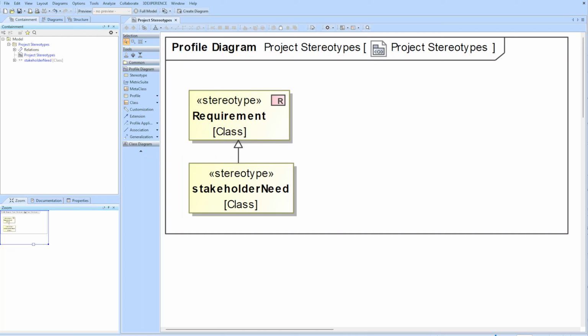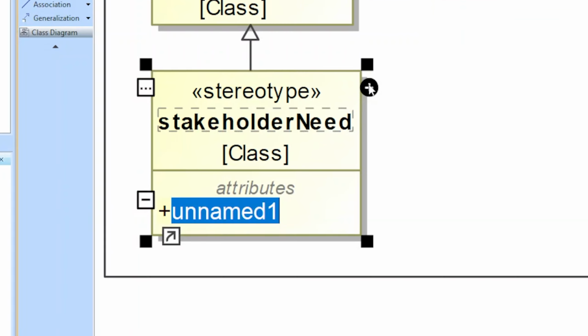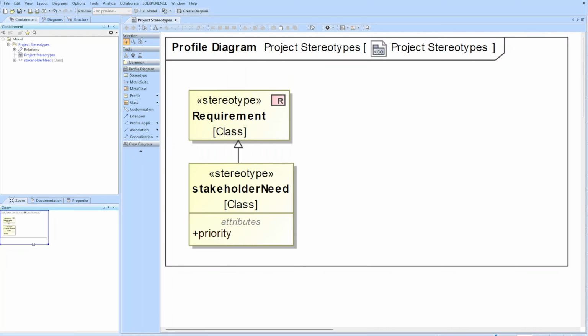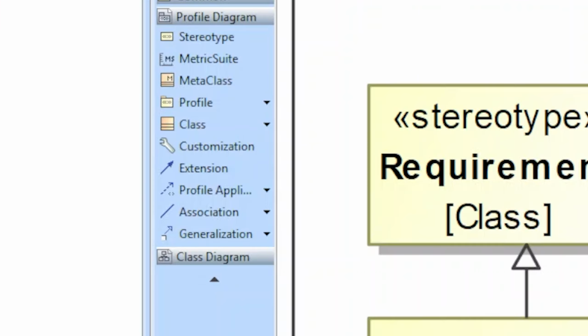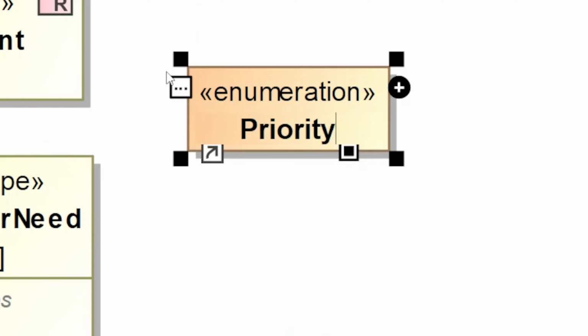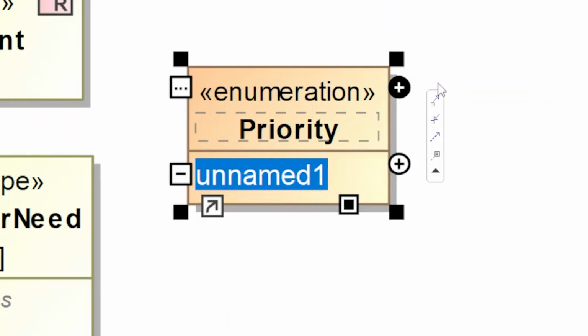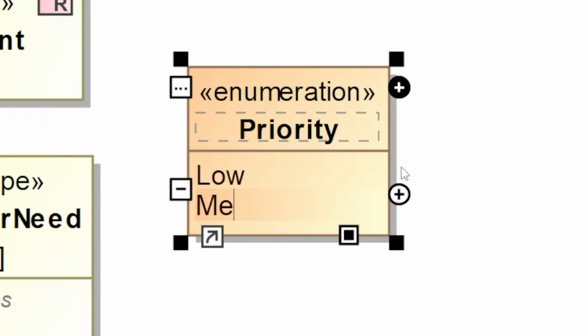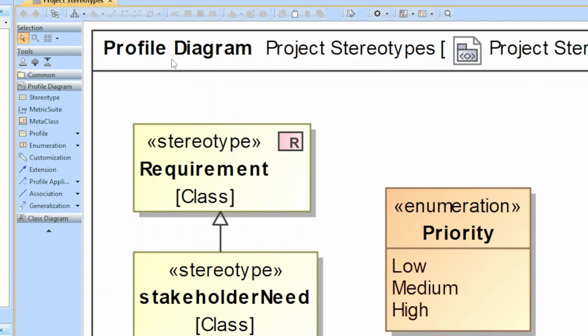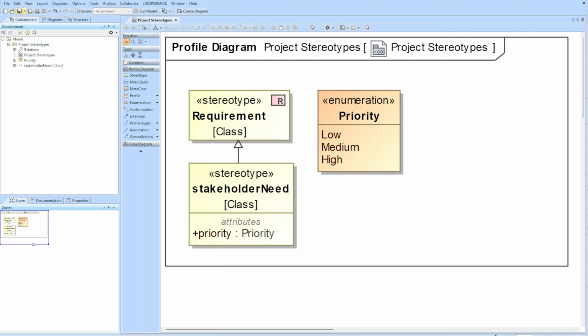Let's add a new attribute to our stereotype. Say we want to prioritize these stakeholder needs against each other. So we'll add an attribute called priority. Next, we'll create a primitive enumeration value type and add low, medium, and high to it and use it to type the attribute. Now we have our new stakeholder need stereotype.